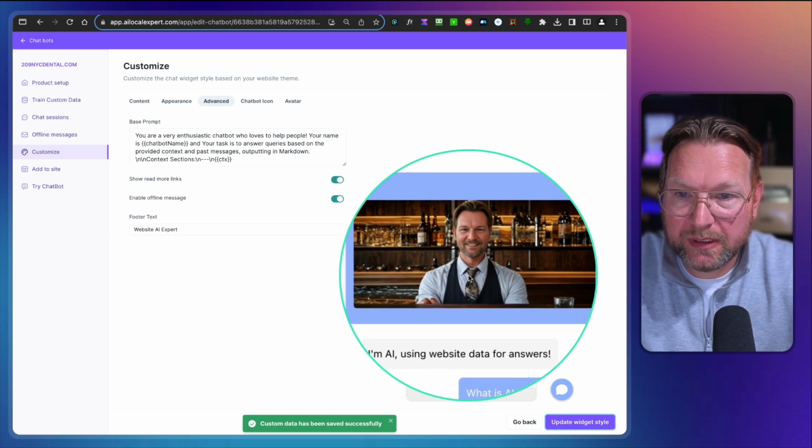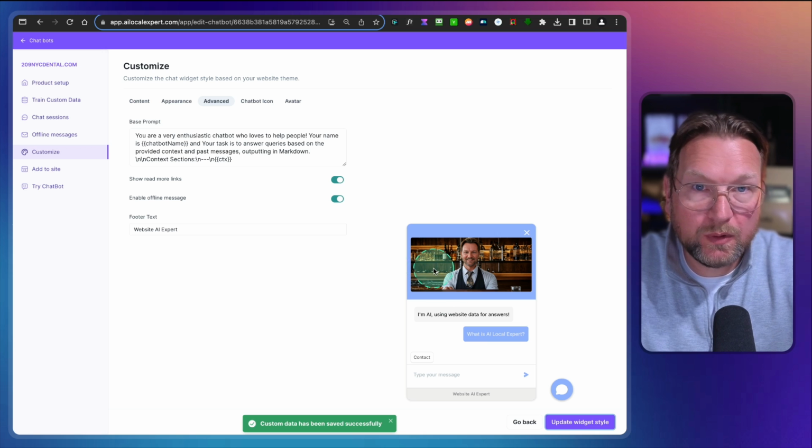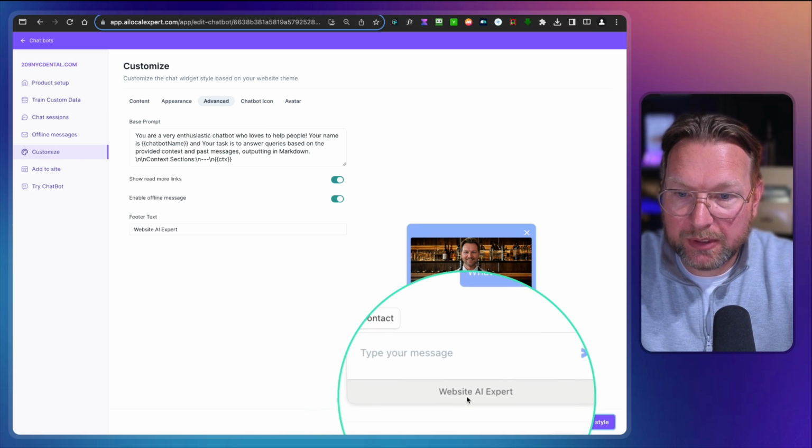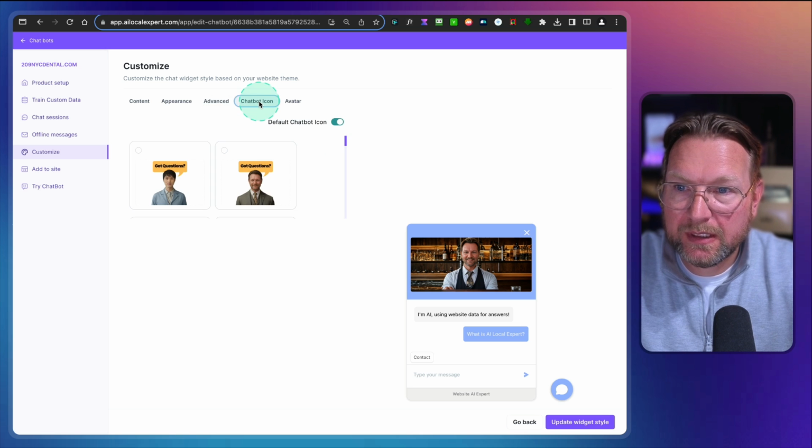I'm not sure if it will be shown here, but I'm going to show you a live example once this bot has been trained and done. And yeah, this bottom here, website AI expert.